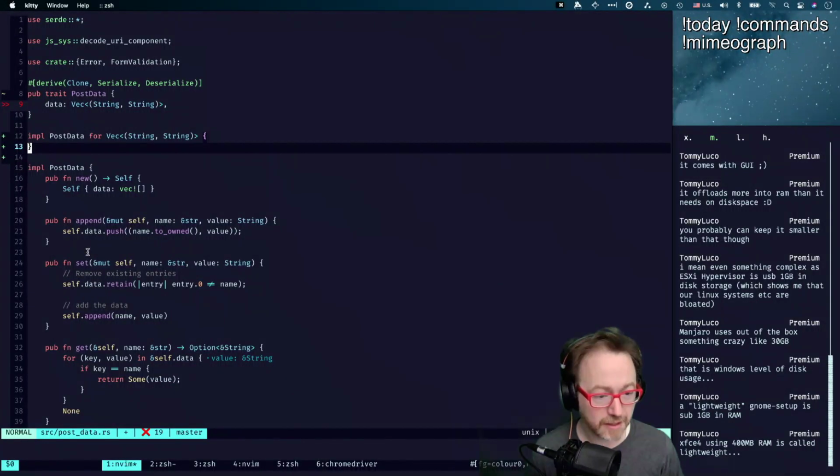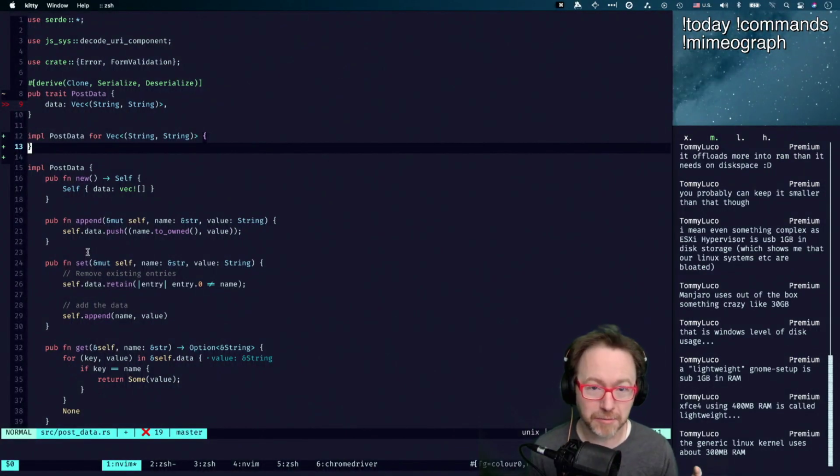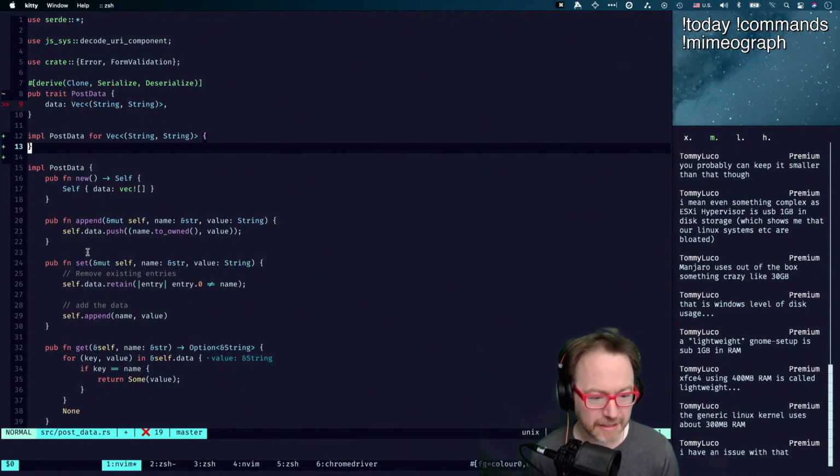Manjaro uses out of the box something crazy like 30 gigs. Woo. Yes, that is. Windows Phone had 30 gigs of install as well. Remember the Windows Phone? If you got like the 64 gigabyte model, half of it was dedicated to the operating system. Wow.